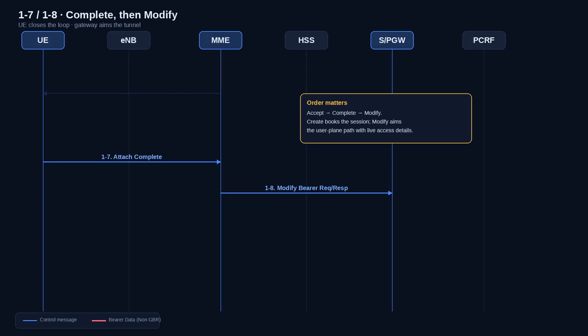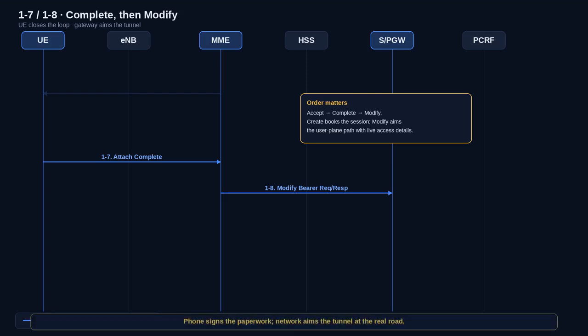See the dependency chain the diagram insists on, accept to the phone, complete from the phone, then modify on the gateway leg. Swap that order in your head and the story breaks. The phone cannot honestly complete before it was accepted, and the gateway cannot finalize the bearer path before the control plane finishes its updates. After these two steps, what is newly true? Both ends have acknowledged the attach outcome and the gateway bearer context has been adjusted to match the live path. Plain restatement. The phone signs the paperwork and the network tweaks the tunnel so the paperwork matches the road.